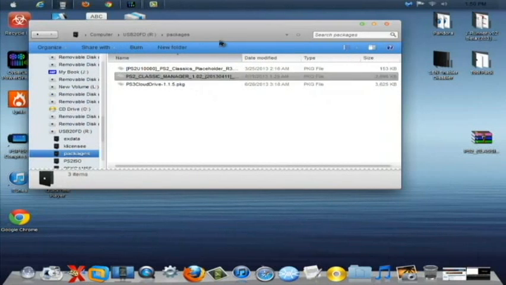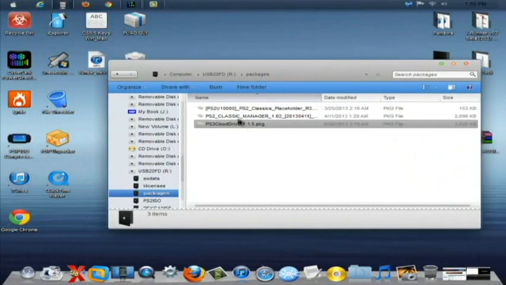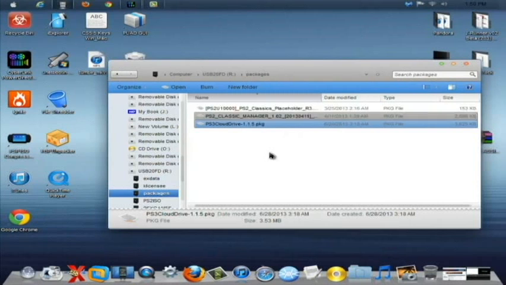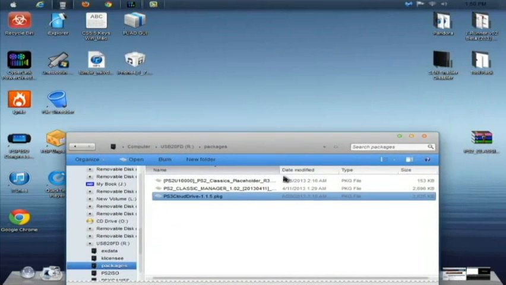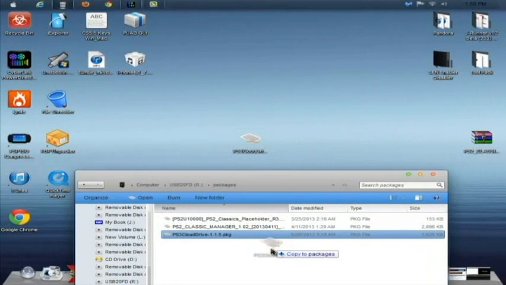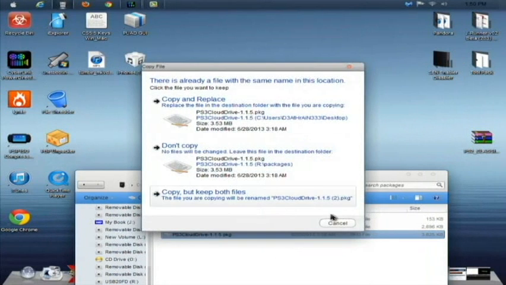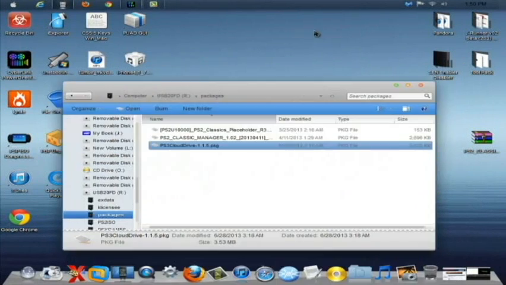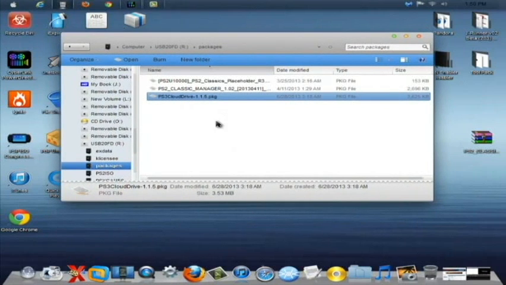And you can see already I've copied the PS3 Cloud Drive over, which is exactly what you're going to do. Just take it and simply drag and drop and copy that over there. I've already done that though, so I'm not going to do that. So after you download it from the link below in the description, just copy it over to your packages folder on the root of your USB stick. And that is about it.